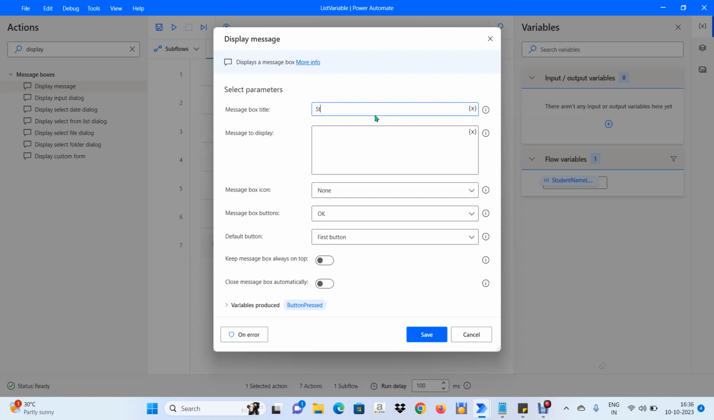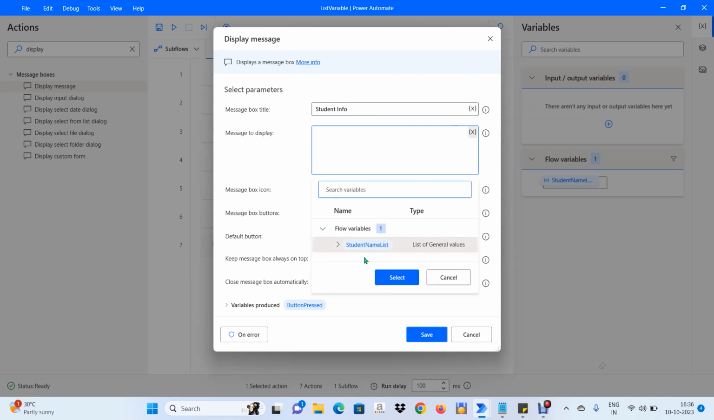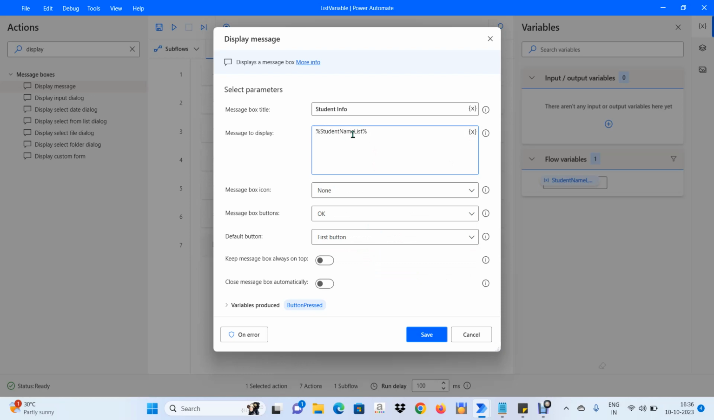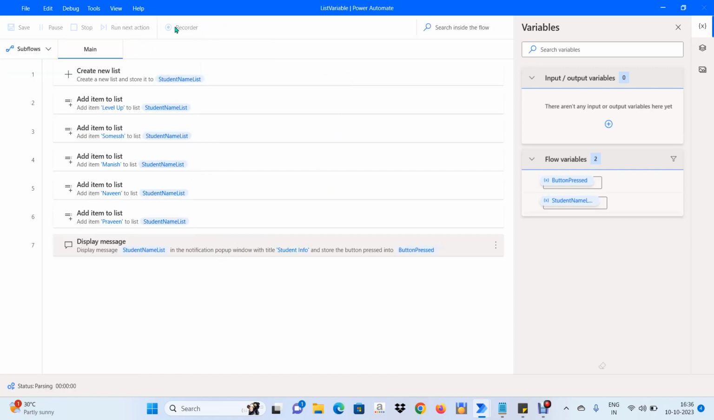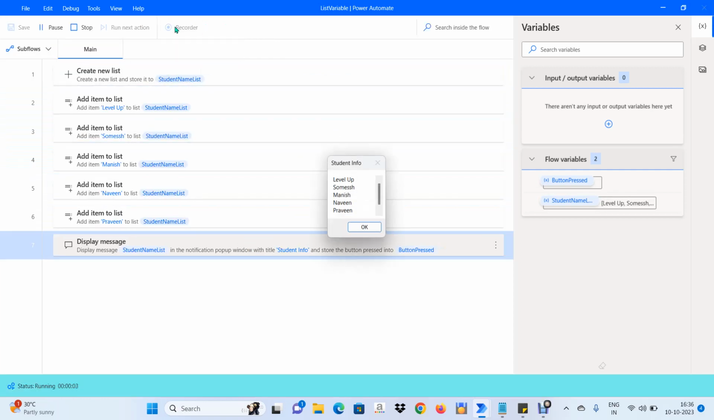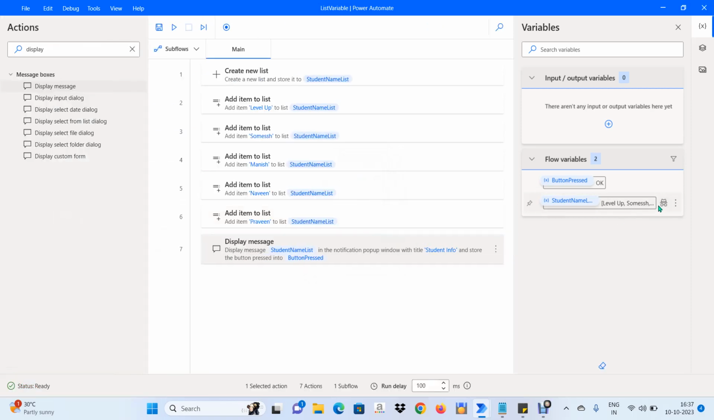Let me give student info as the window title, and it is asking for the message to display. What we want to display is whatever value we have inside the list. Now I'll hit save, and let's run the bot. Now you can see whatever values we have added, everything is being shown to us with the help of the message box activity. On the right hand side also you would be able to see the values which we have added. So this is how we can add an item to an already created list.